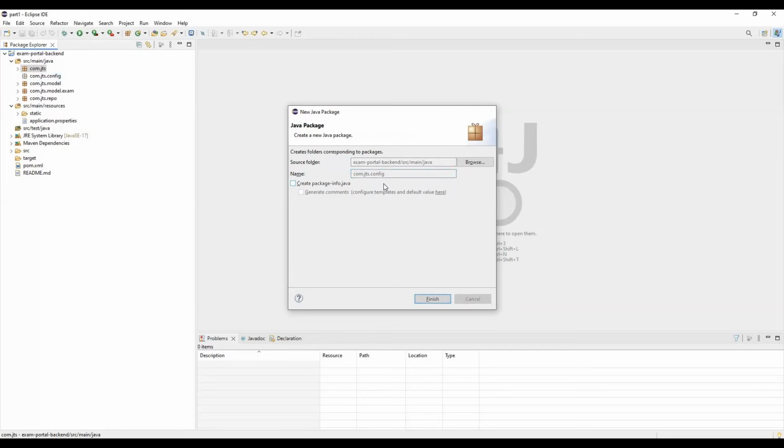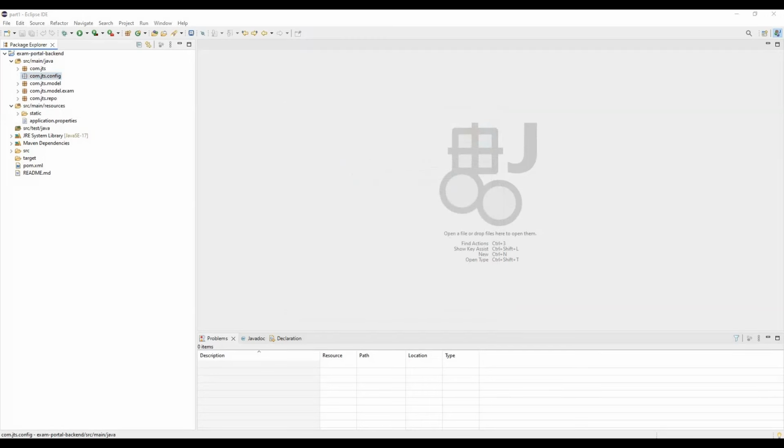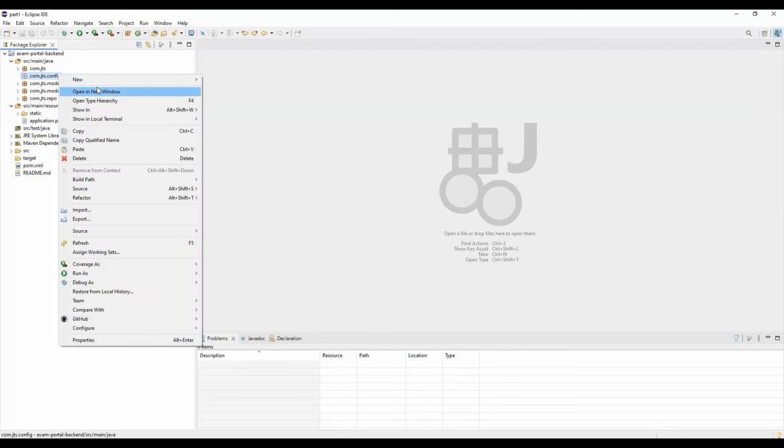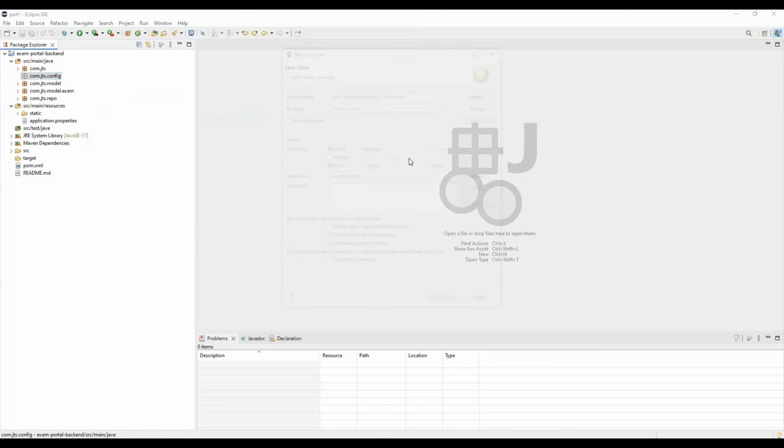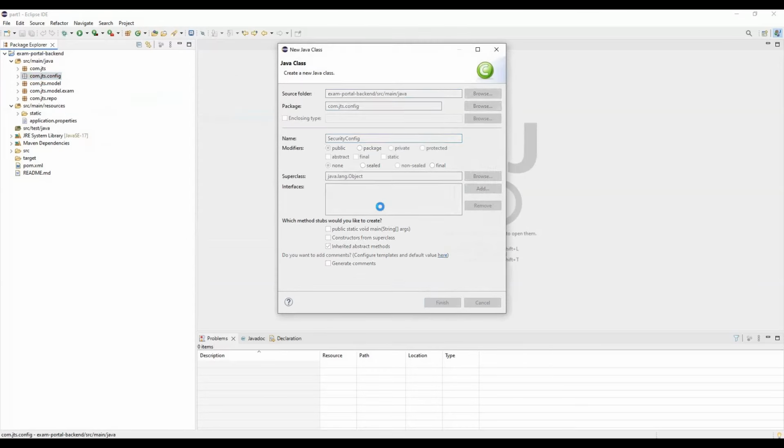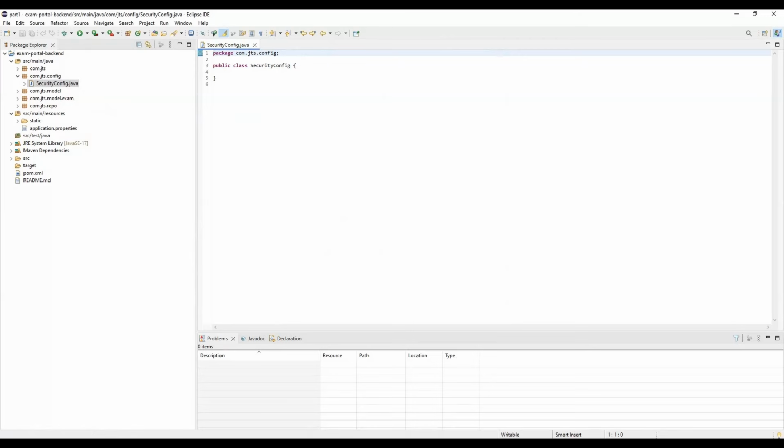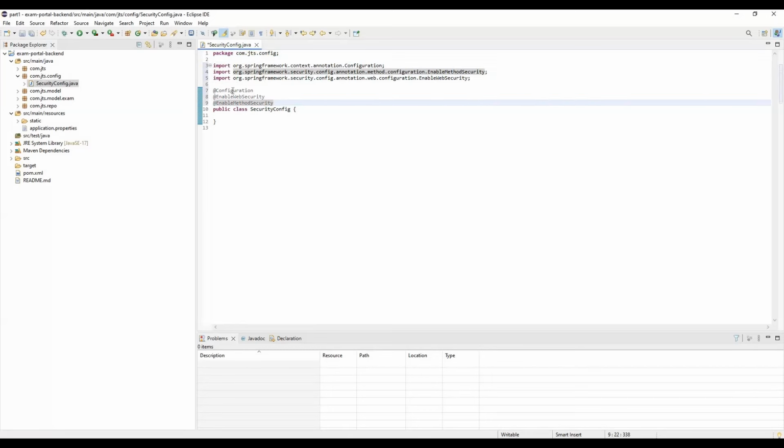Okay, so let me create one package over here, and here we're going to create one configuration class, let's say SecurityConfig. Here we're going to create all the configuration related stuff, like which APIs we're going to use and which APIs we're going to restrict. Those are the information we are going to keep over here. As you can see, we have used these annotations: Configuration, EnableWebSecurity, and EnableMethodSecurity. Okay, so next we are going to create some security beans over here.